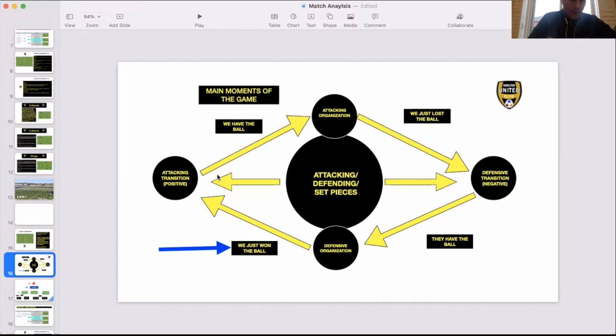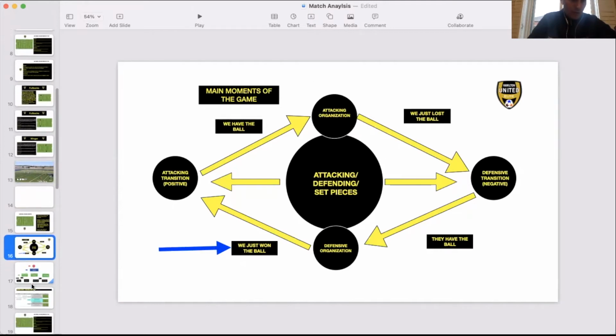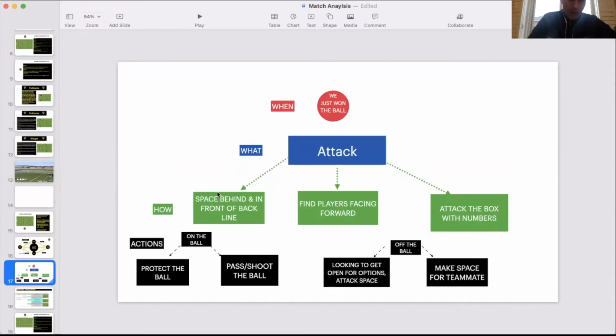So once again, in the main moments of the game, we just won the ball. So it's a positive transition. And once again, here we go. We just won the ball. Let's attack that space behind and in front of the back line. Find those players facing forward. Attack the box with numbers. Key thing here is the movement off the ball.